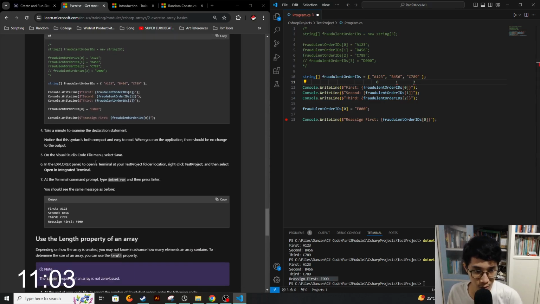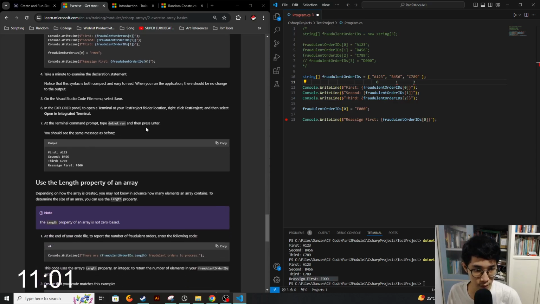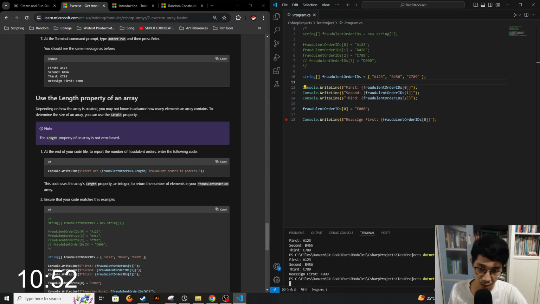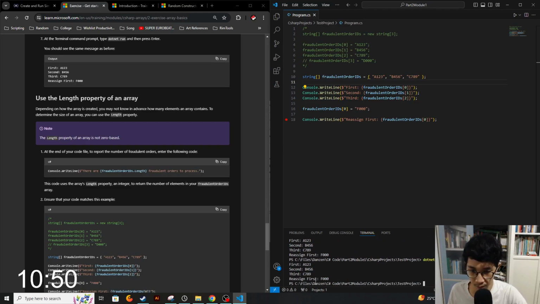On the Visual Studio Code File menu, select Save. Straightforward. Let's just dotnet run, and there you go. FOO. Okay.